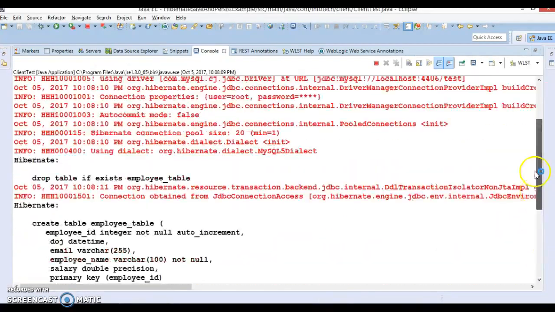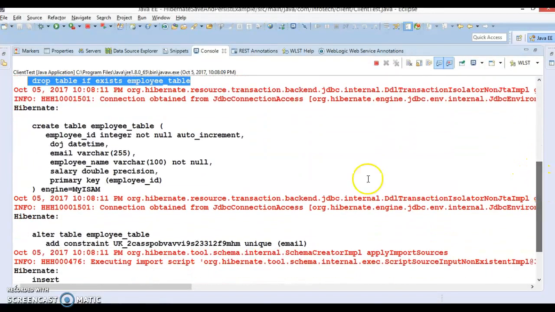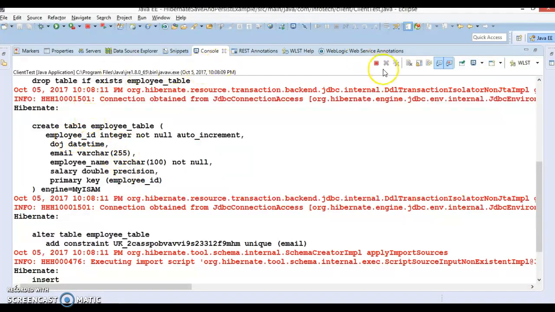Cool. So here you can see the console. Hibernate has triggered this SQL query saying drop table if exists employee_table. So if this table exists, then it will get dropped because we have given the HBM2DDL value as create. Now the table is getting created based on the specified metadata, based on the annotations which we have given in the entity class. The table name we have given as employee_table. Employee ID is an integer, not null and auto increment.